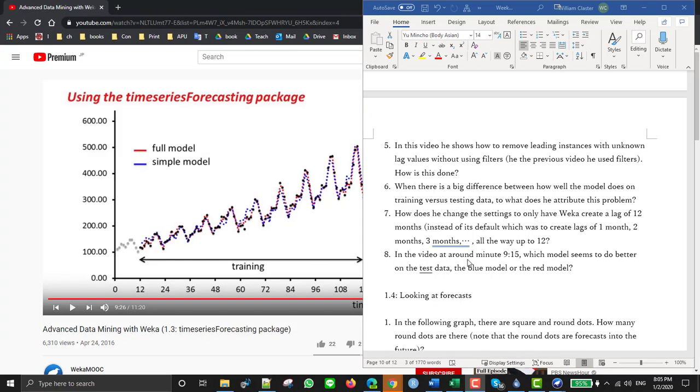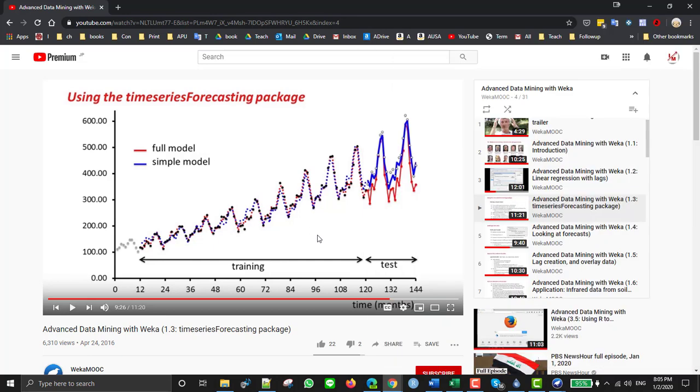Okay, the last question about this video is, which model seems to do better on the test data, the blue model or the red model?